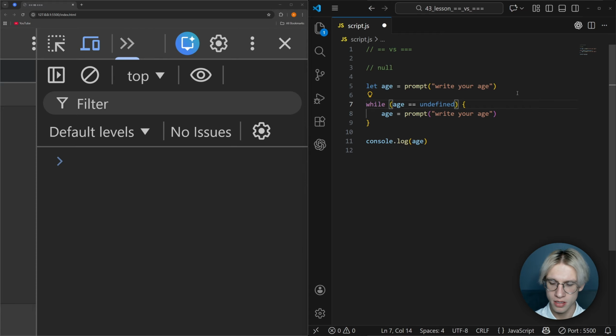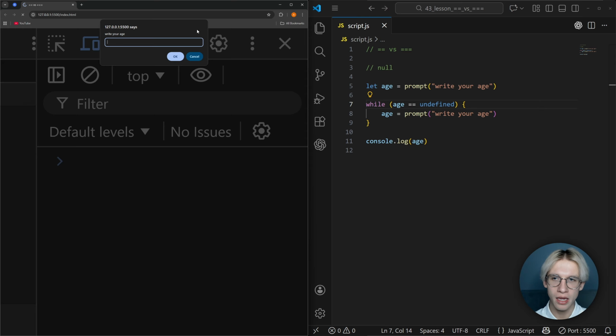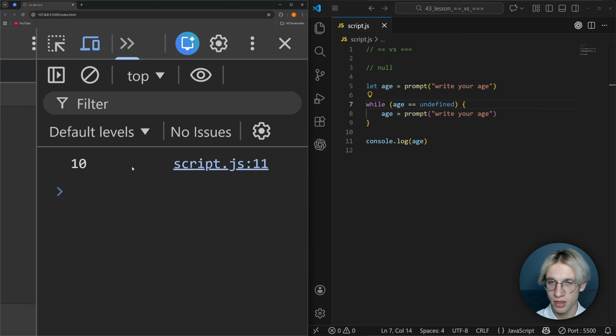And in this case, if the user doesn't provide any age and presses cancel, we throw this pop-up again until they provide any value. I can click cancel several times. And then I write a number, for example 10. And now you see this number in the console.